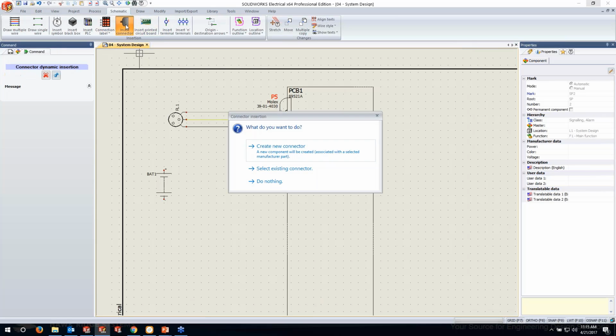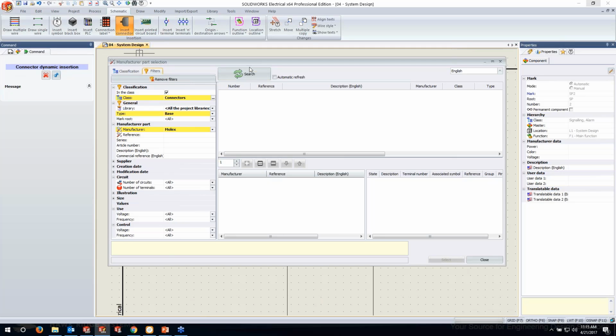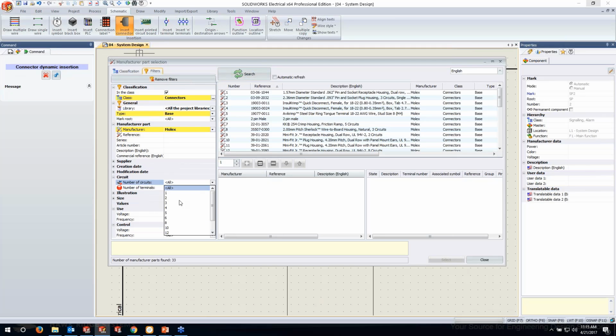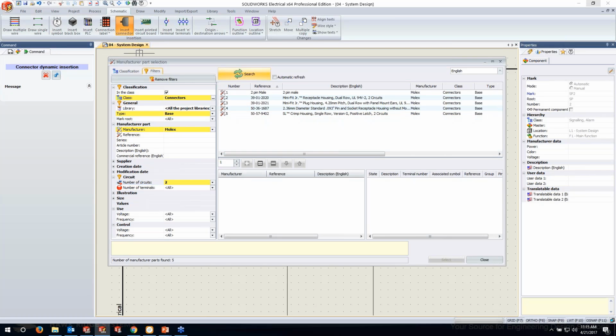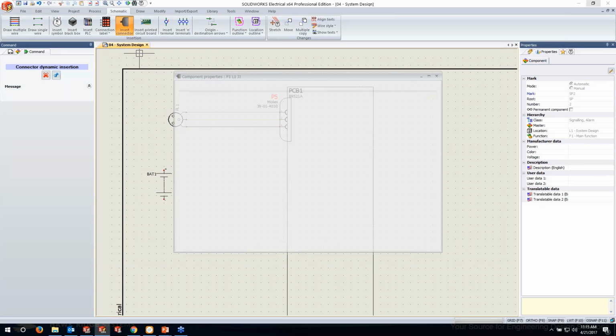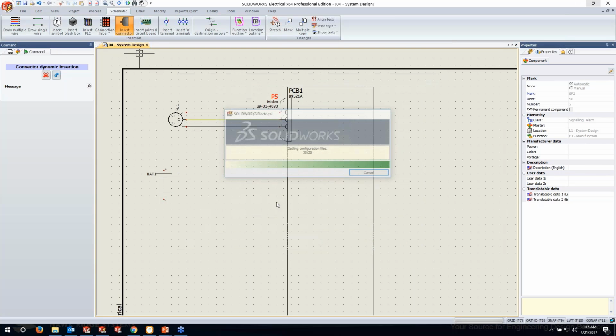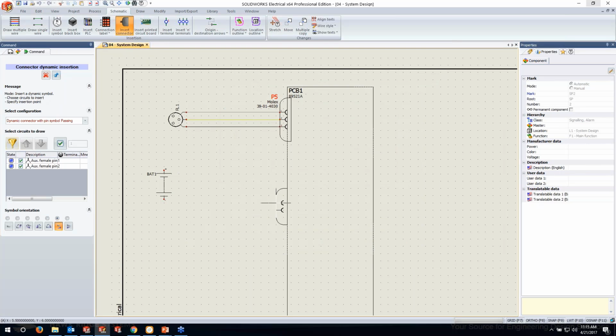And we'll go ahead and insert another symbol here. So we'll say create new connector. Once again, it kicks us into the Molex. This time I just need a 2 point, so we'll go ahead and search 2. And we're going to use this 3920. We'll go ahead and add that. And we'll select that. We'll go ahead and click OK. And we'll go ahead and place that.